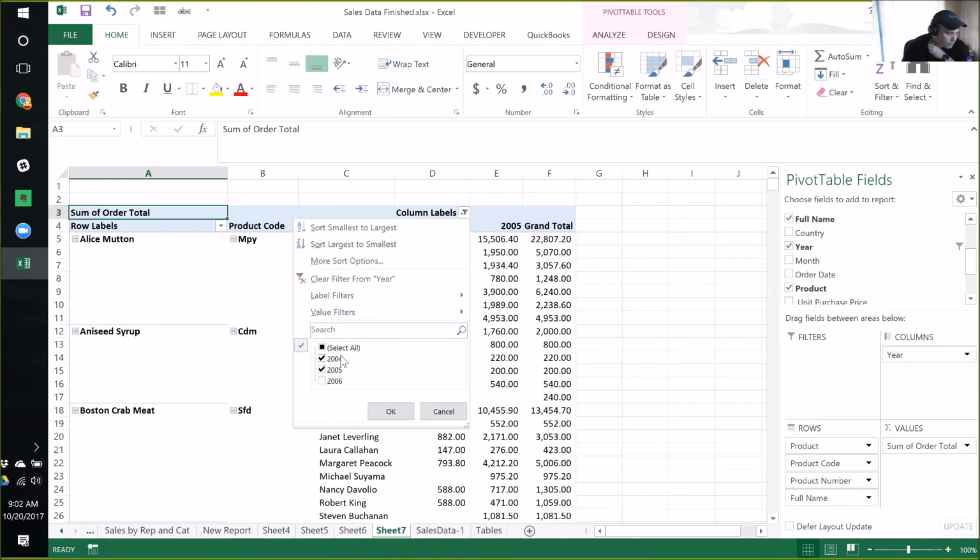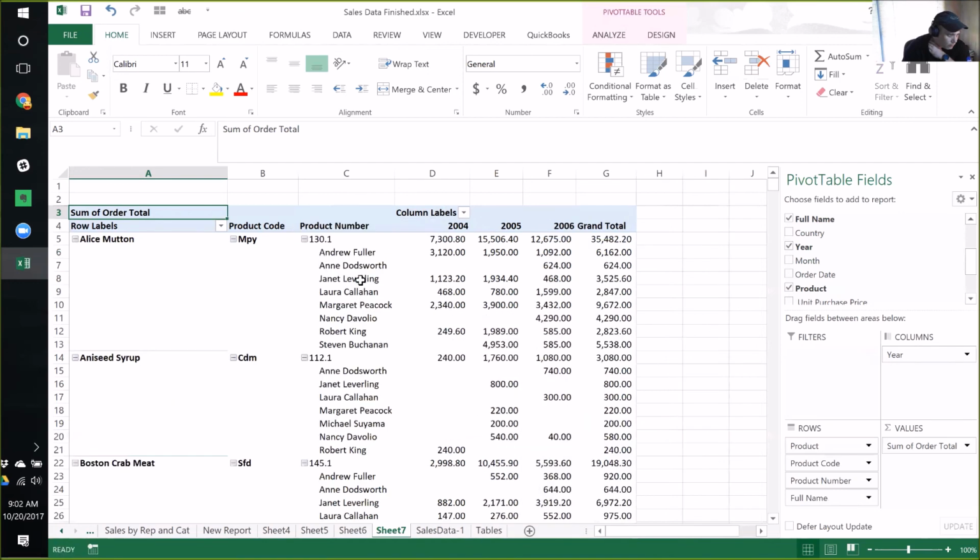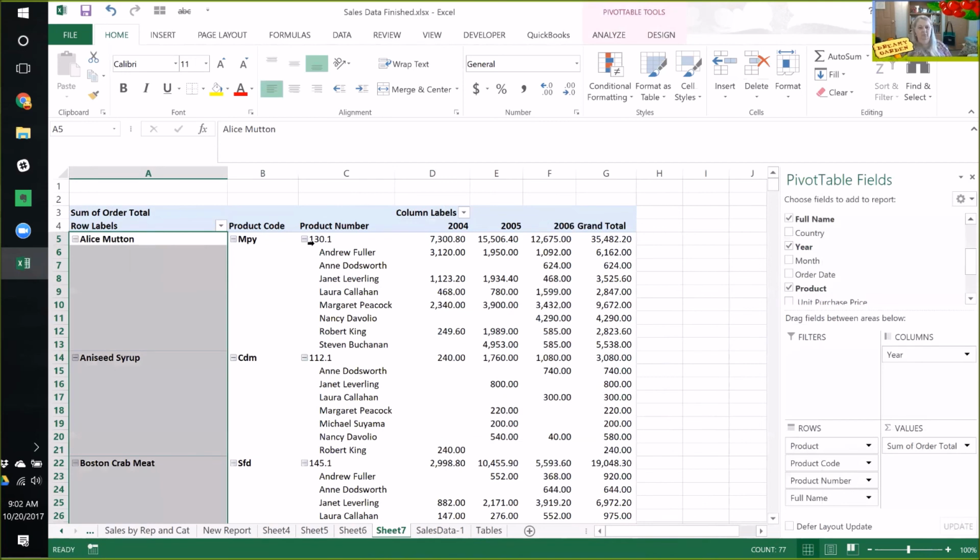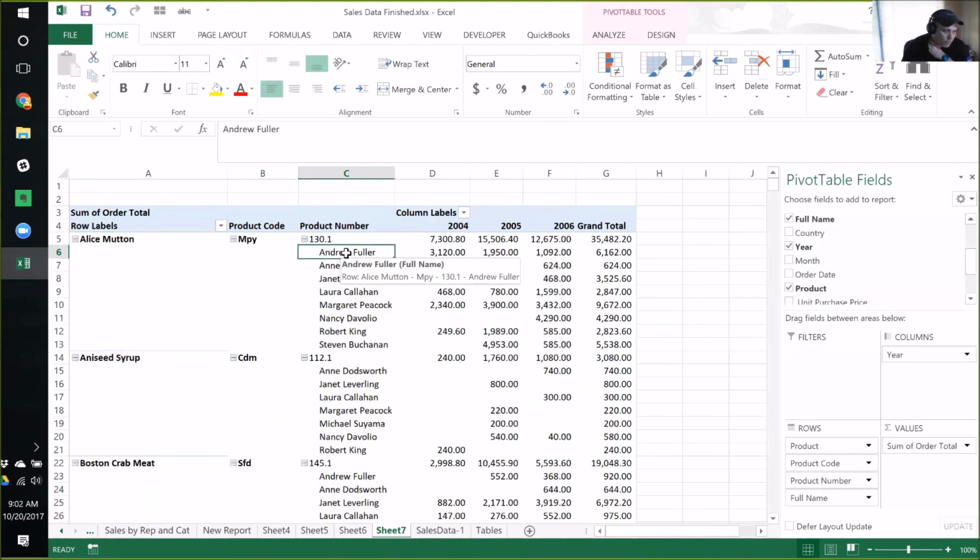And if I want, I can just clear this out. And now I have all 3 years broken out for each product code and number, and each sales rep. So again, from what we looked at earlier, I've completely pivoted around. Before, everything we looked at was really by sales rep, and within that by product. Now I flipped the script, and this can be incredibly useful.